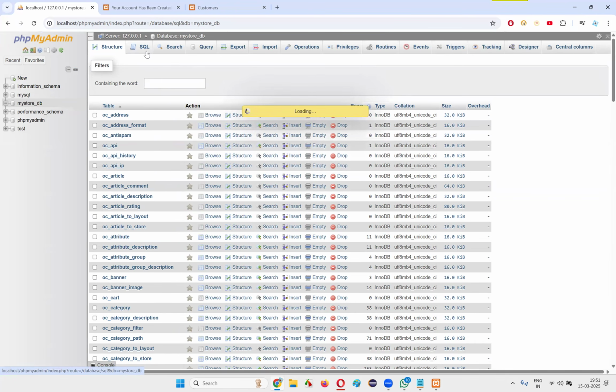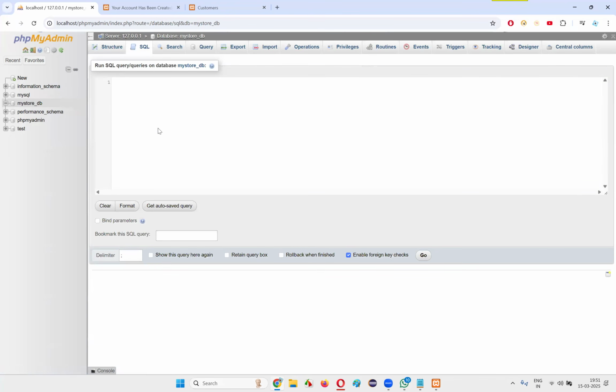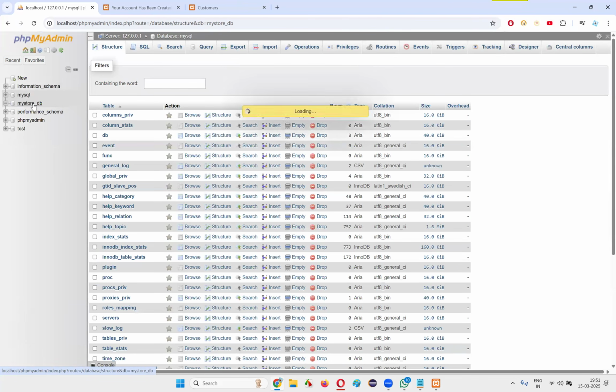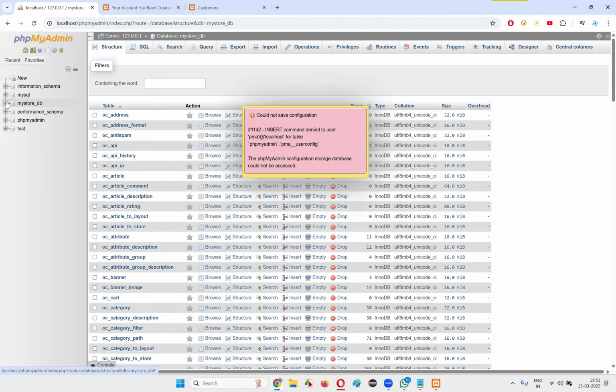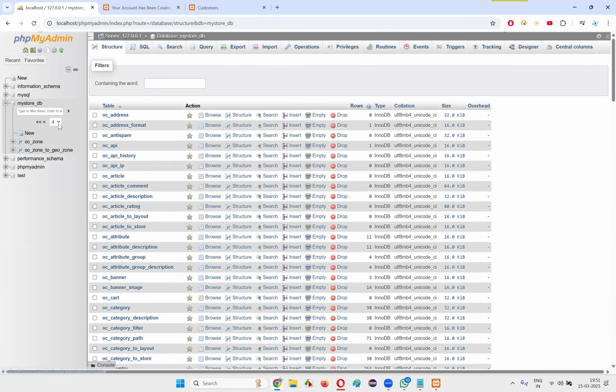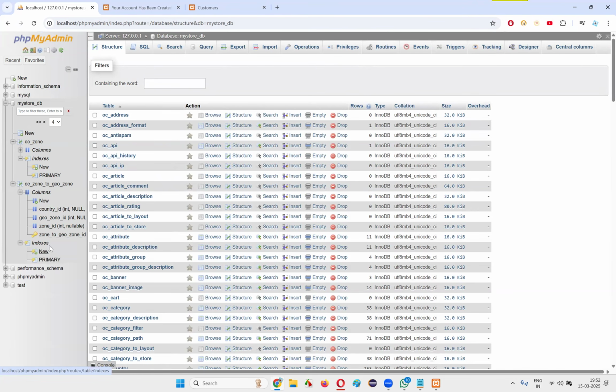This is my database, right? Here, a lot of tables are there, but here I don't see anything. Only minus and plus are there, but no tables are coming here. But let me refresh once. Yeah, now it came. Something came here. Expand this. Some OC zone or something came. Indexes, columns.